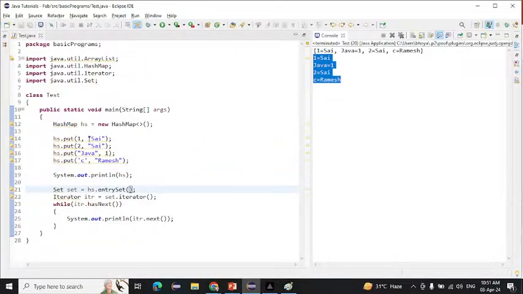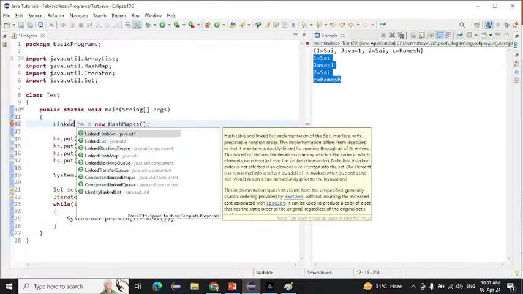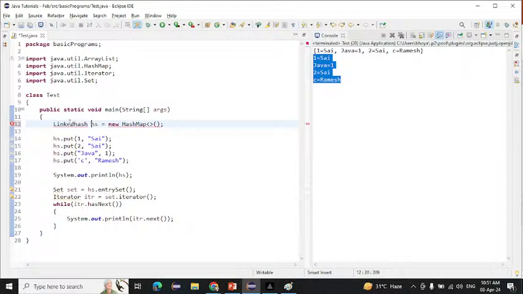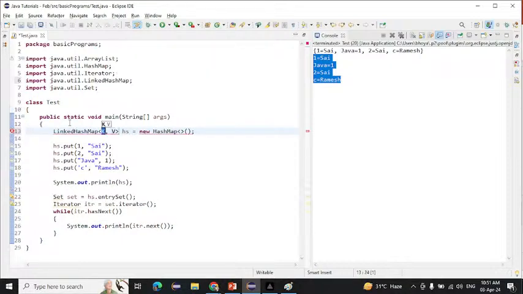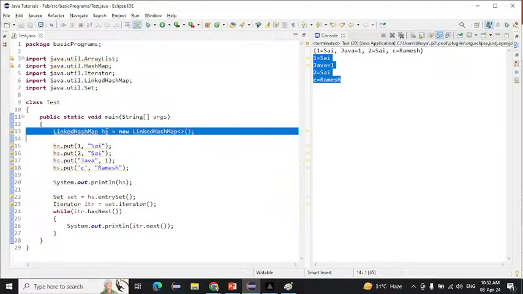So I will simply come here and write the linked hash map. The same key value pair we need to write here. I will write linked hash map, and lh I will write here.